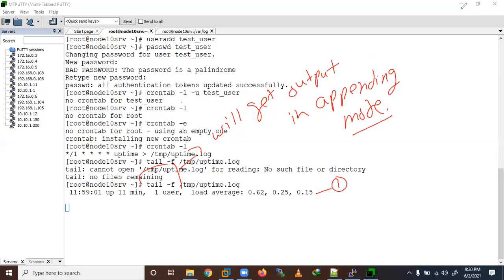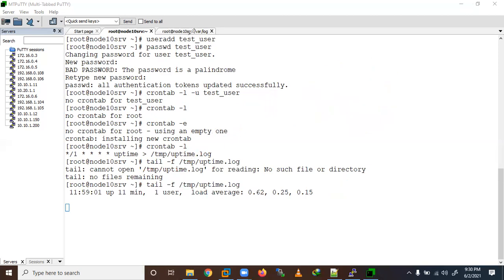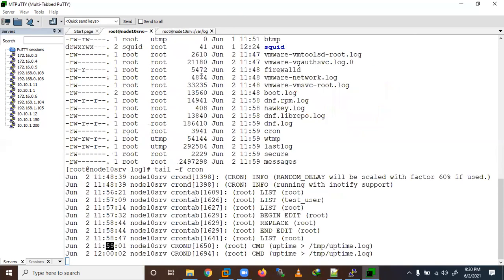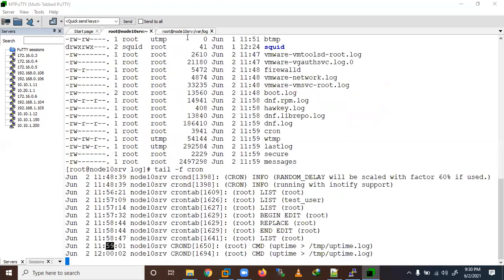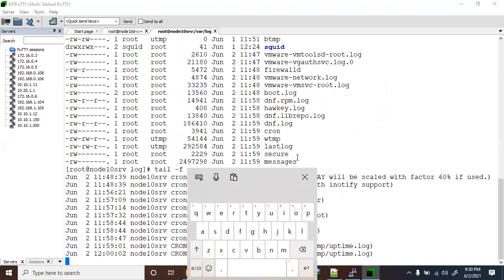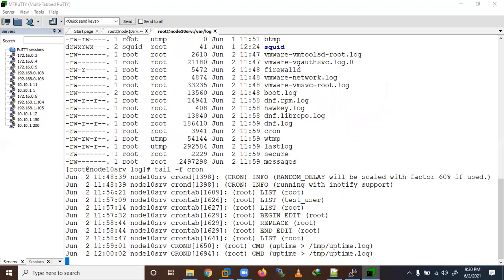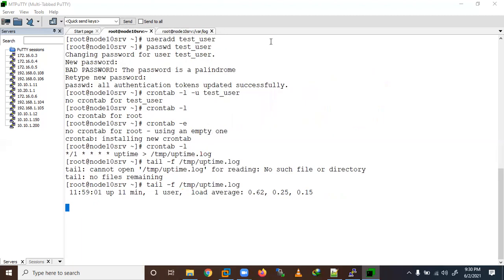So let me clear. Now if we check here, the next output also came. Let's see. Here, the next one executed, but we are getting only one. The reason is that we used only a single greater than. If I want to append the output, I need to use a double greater than.